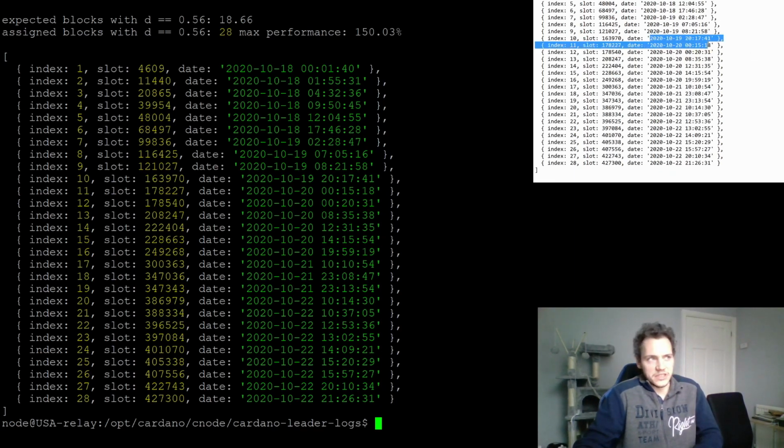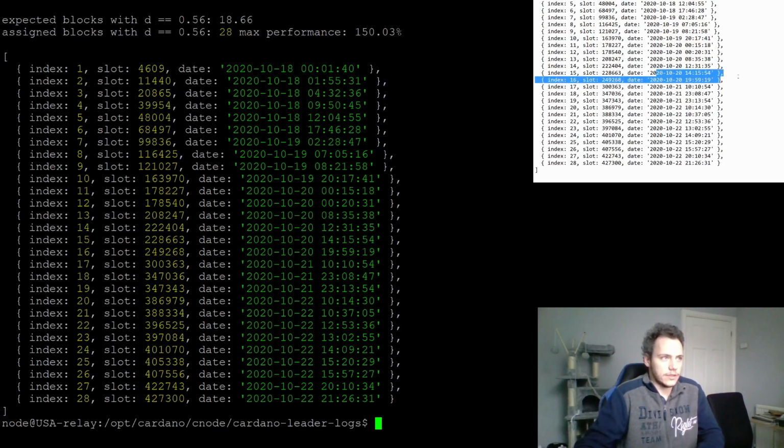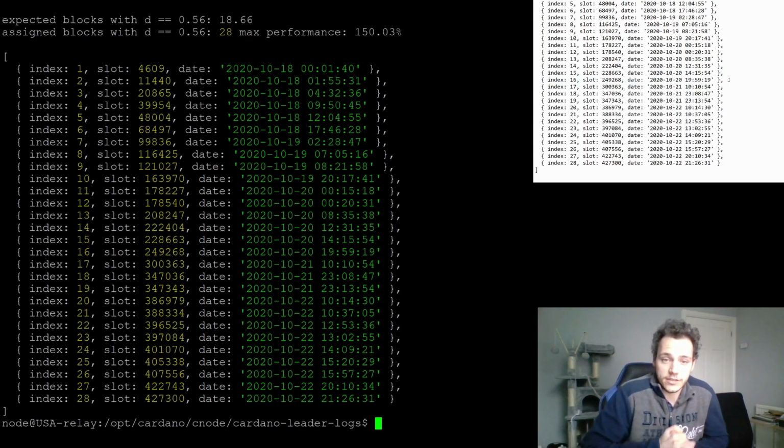Now you can look through this and figure out when you have a lot of time free. Let's say between these two blocks I have like 4 hours. Here another like 5-6 hours. So that's when I can do some maintenance or some other work that requires me to turn off the node.